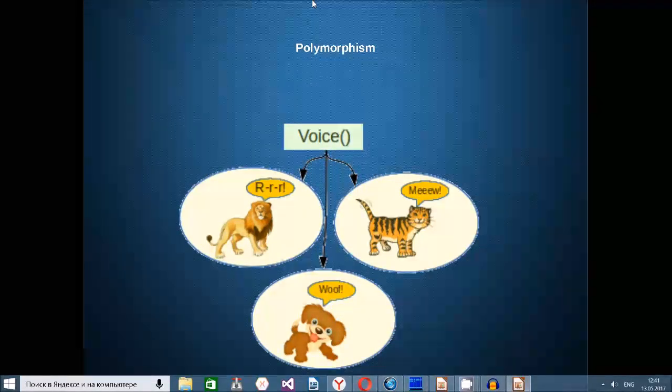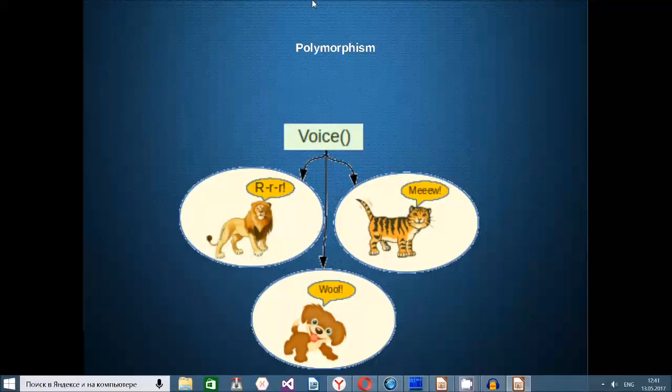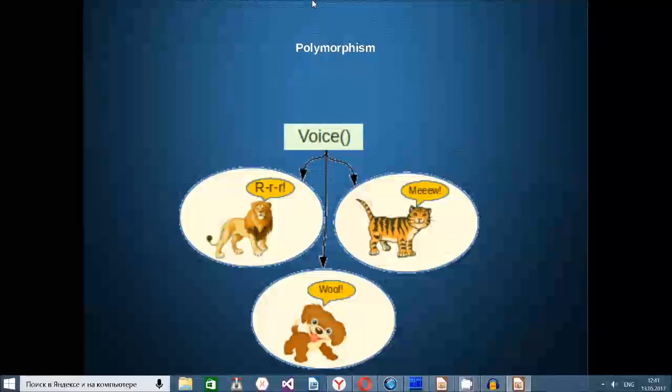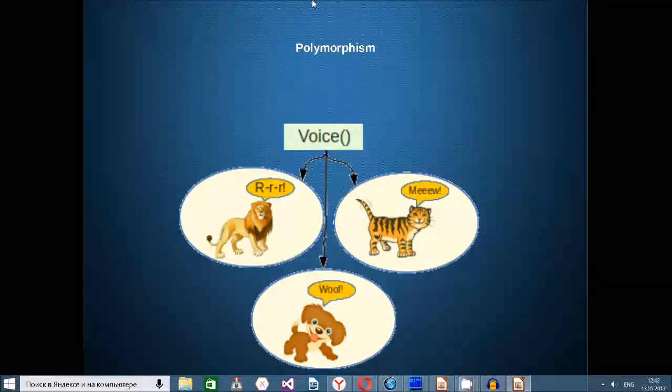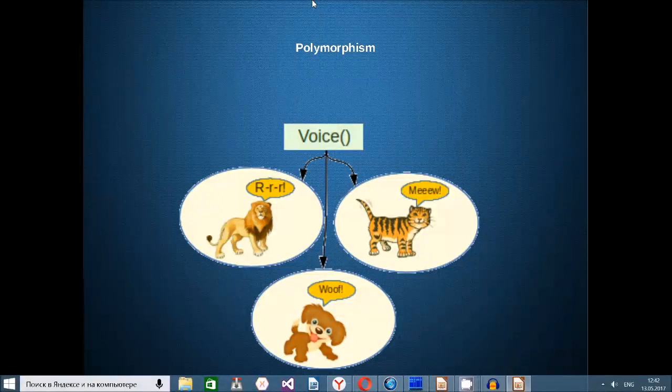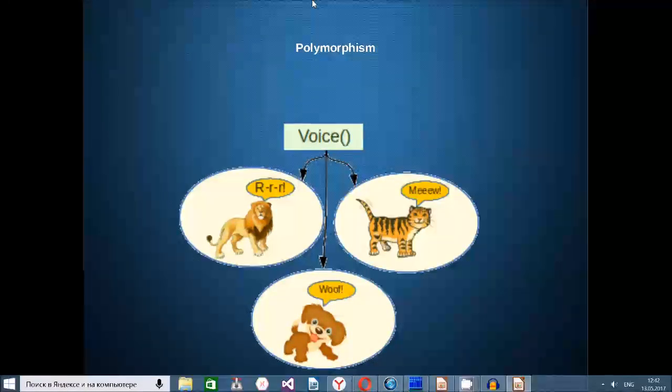And let's imagine that somewhere else we have a method called getAVoice with an argument of type animal. It will call a voice function in it. The key conception is that we can give it as an argument an object of the base class and an object of some derived class. For example, we can give it an object of class animal, as well as some object of class dog, cat or lion. And consequently, in this function we call a voice method with an expected result. For example, for cat it will be meow, and for dog it will be woof.